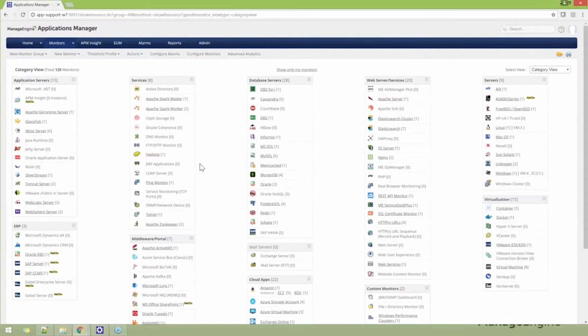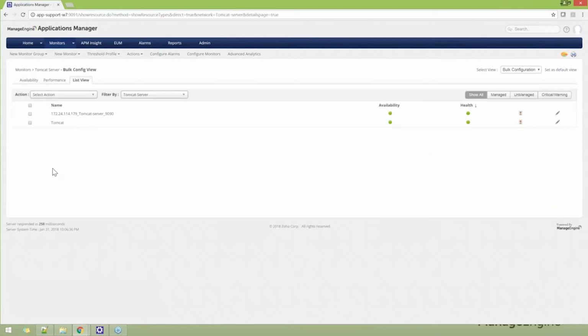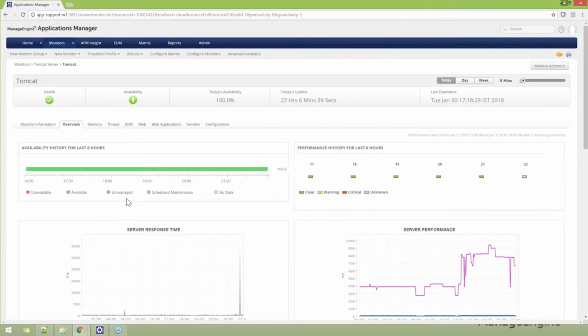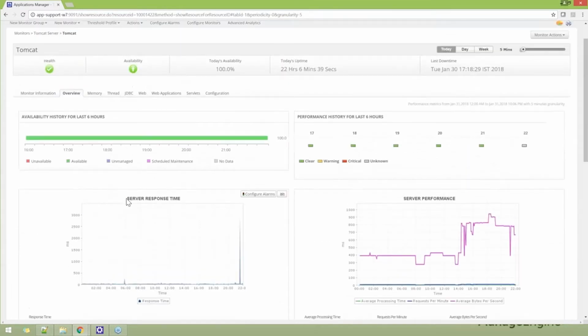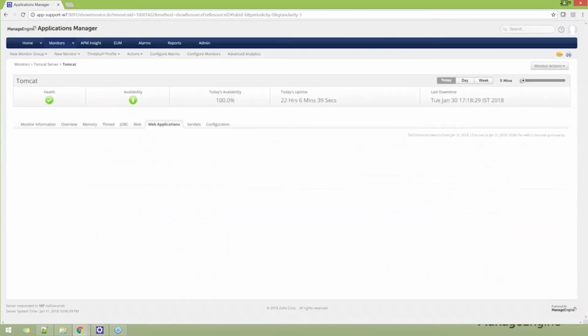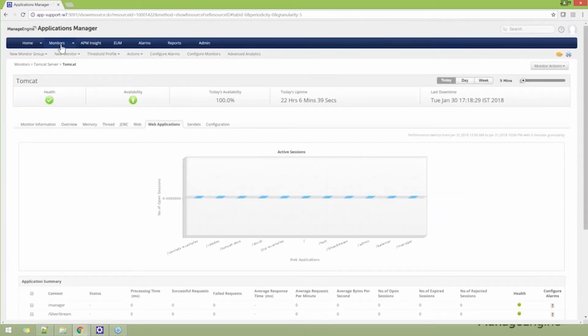Let me switch to our UI and take a couple of monitors that can be monitored in Applications Manager and show you the metrics that we show in Applications Manager. For example, Tomcat server. You see the overview tab, we show the server response time, performance of the server, thread usage, class loading information, and apart from this, different metrics are categorized in sub-tabs such as memory, thread, JDBC, web application information are shown in Applications Manager.